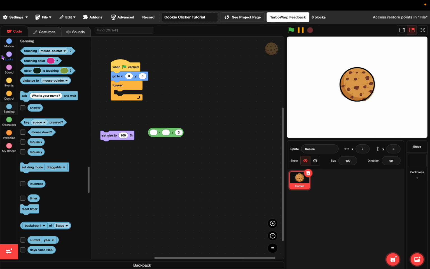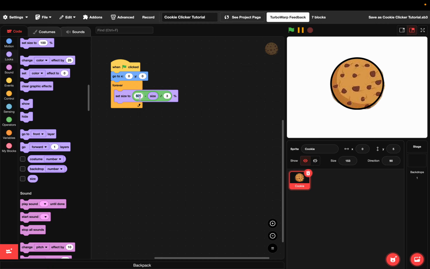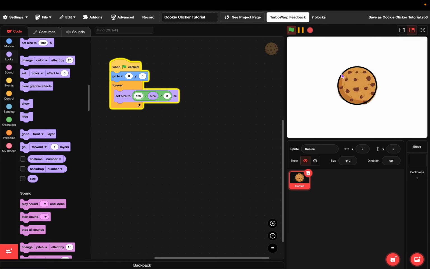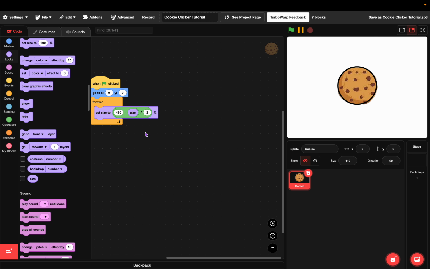Now you want to put size right here, and you want to put 130 here. Oh, I think that's the other way. Okay. Or you could just, I think 400, 450 or something is good. Okay, that's good. 450 minus size and then divide by 3.